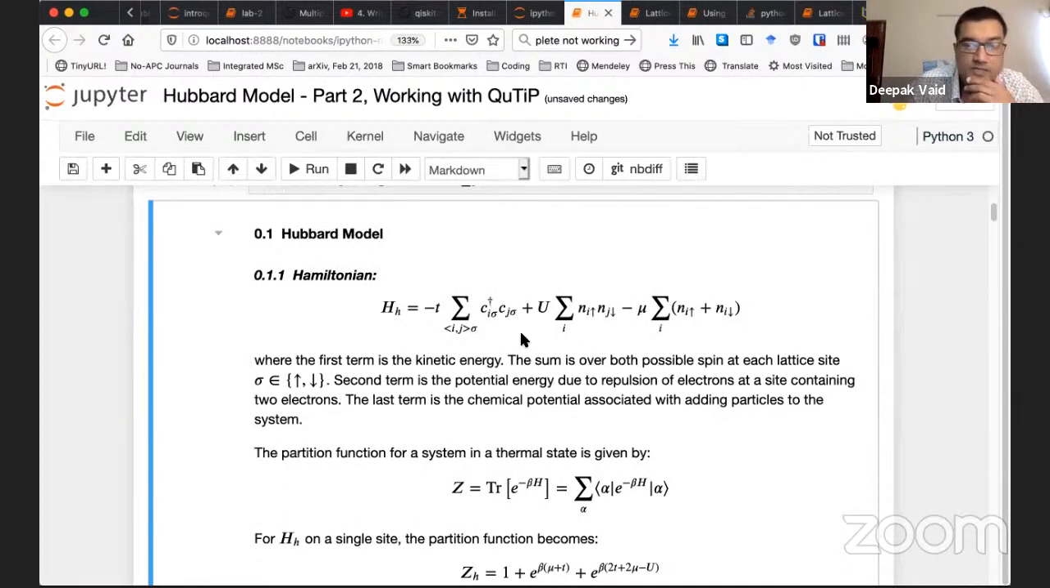The Hubbard model represents electrons which live on a one-dimensional or two-dimensional lattice. You can work with whatever you want. So it is a sum of three different operators. Now, what are these operators? The first operator is this object C, right? And there's a subscript j and sigma.